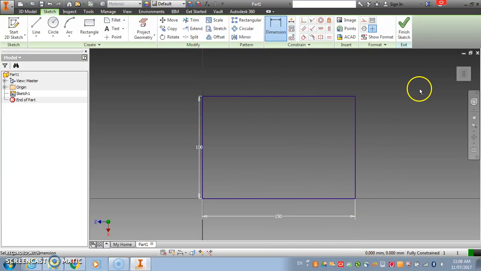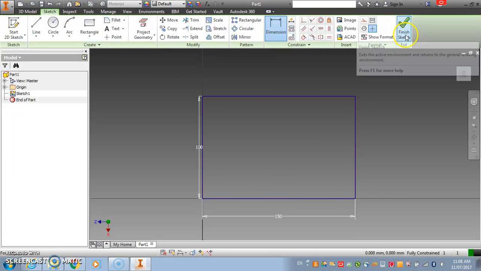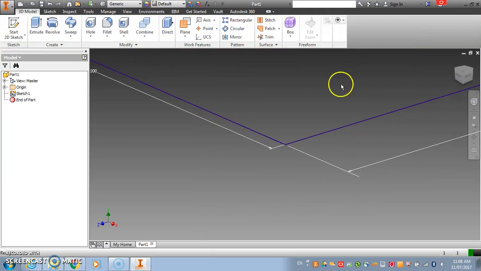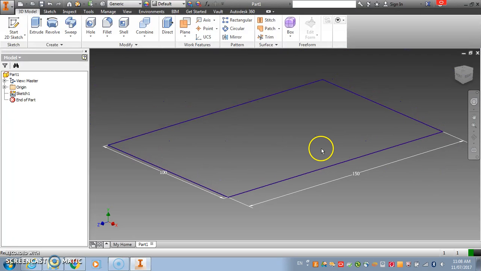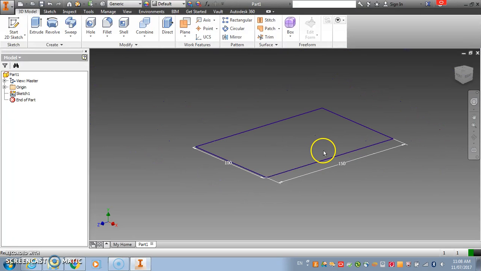Okay, once I'm done with this, I click on finish sketch. Okay, again, it's too big. Click on the magnifying glass to zoom out, or you can use the scroll of the mouse to zoom out. Okay, so now you can see that there's a two-dimensional rectangle that is placed in this view, like the cube.